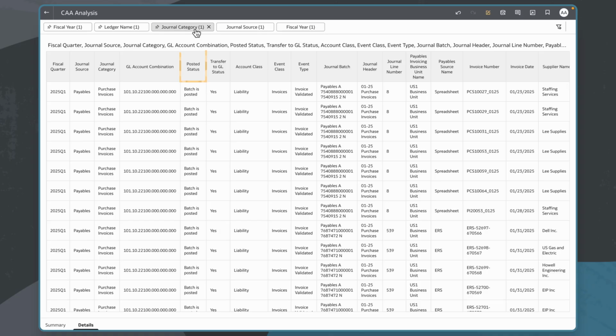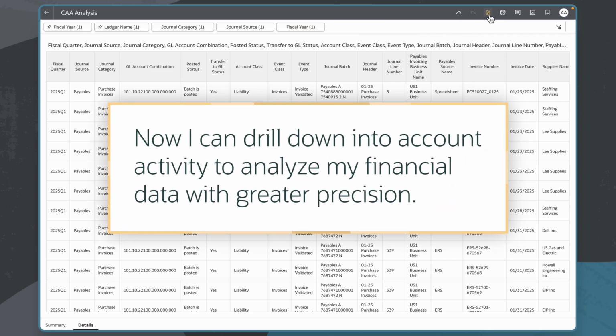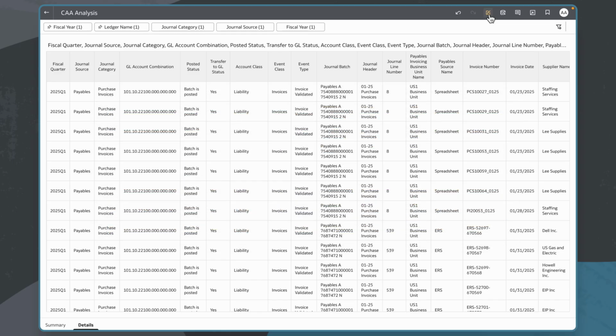I also have the posted status, if it's been transferred to the GL or not, the event class, the invoice number, invoice line, supplier, and much more. Now I can drill down into account activity to analyze my financial data with greater precision, gaining deeper insights into individual transactions that form the basis of the larger financial picture.